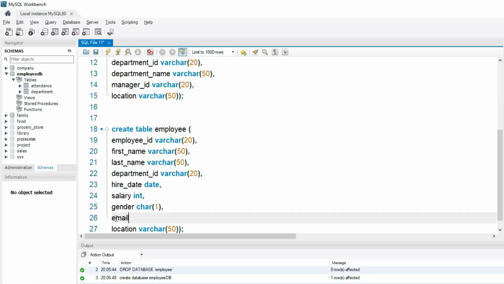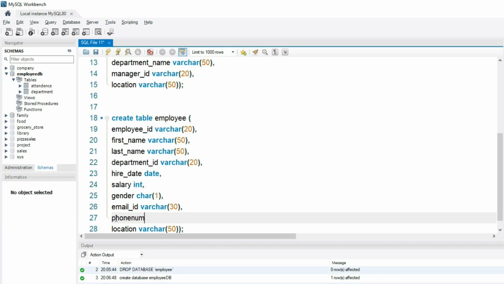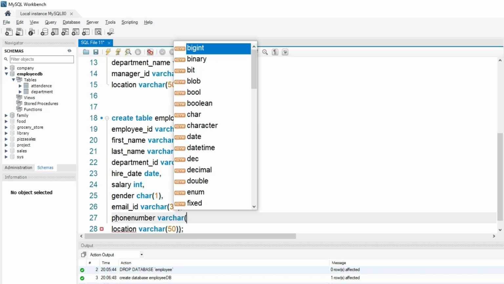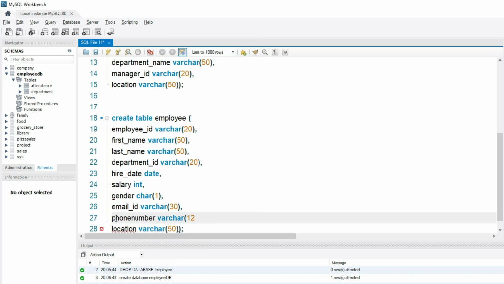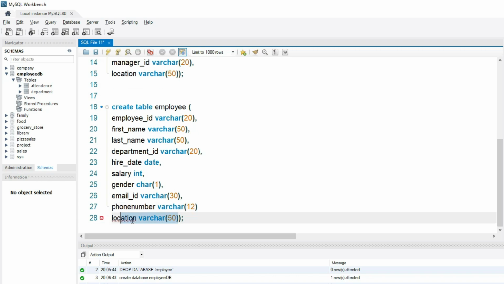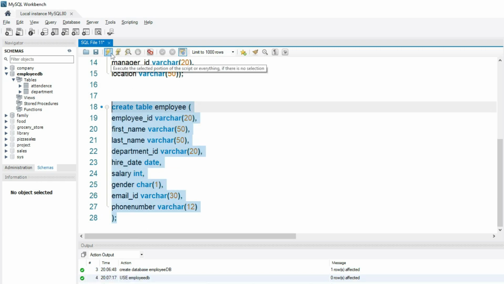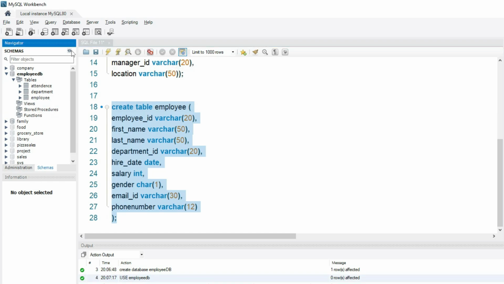So email ID, again varchar, and then phone number. Phone number varchar. So I'm taking here 12. Okay, and we need to delete this location part. Now run it. After refreshing, we can see that the employee table is also created.